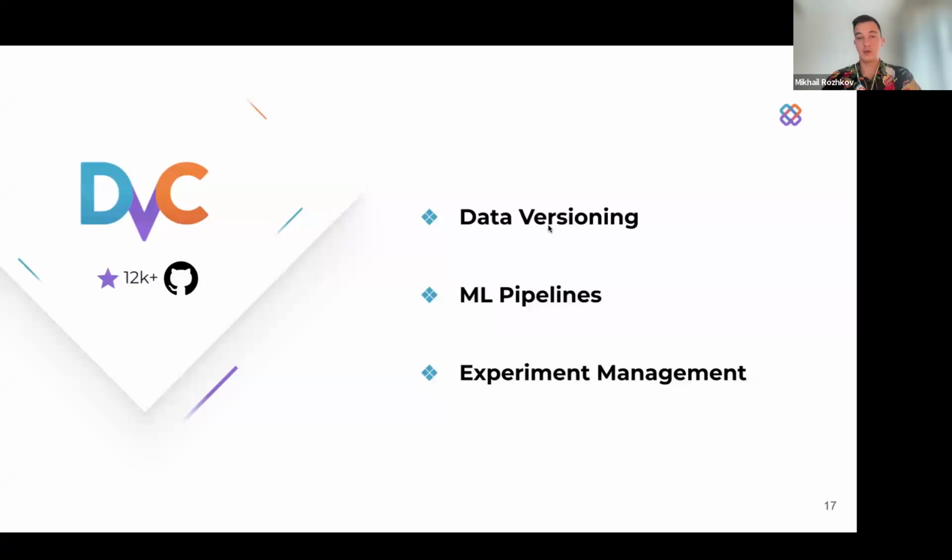And we start with data versioning. So what is DVC? DVC, or Data Version Control, is a tool that provides three main functionalities. First is data versioning. So you can take some data file, and DVC can help you to manage what versions of this dataset you have in the project. You can save new versions, you can change versions in your project.